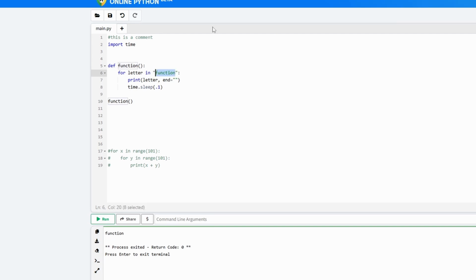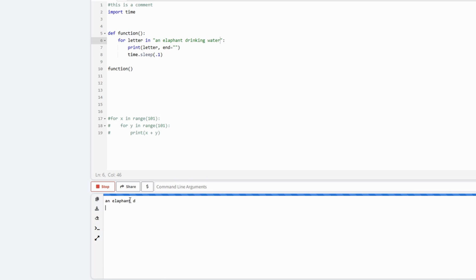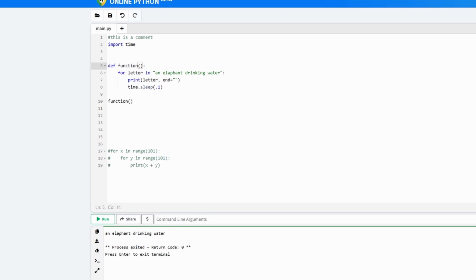I could even make this say an elephant drinking water. And now it's gonna print out an elephant drinking water. Wow, look at those graphics. 10 out of 10, that's AAA quality right there. Okay, so we've got that, but I want to make it say what I want to say, not whatever I have to put into here.